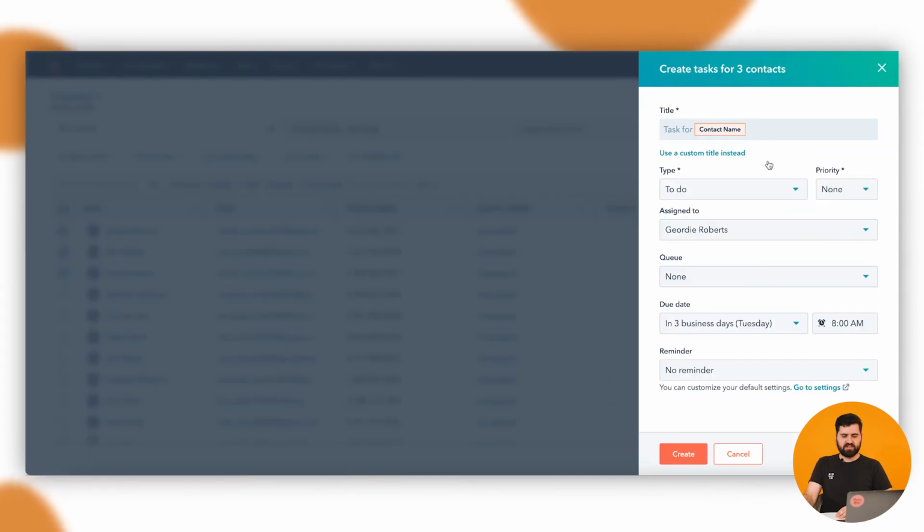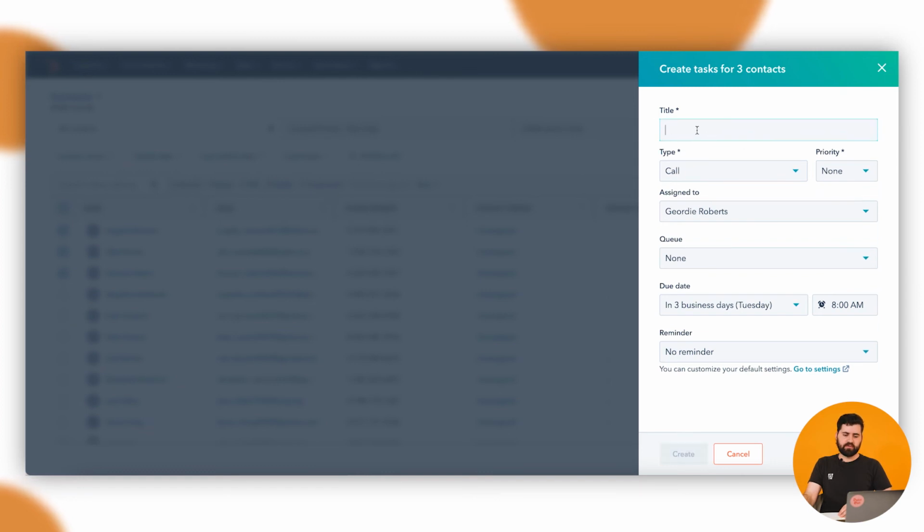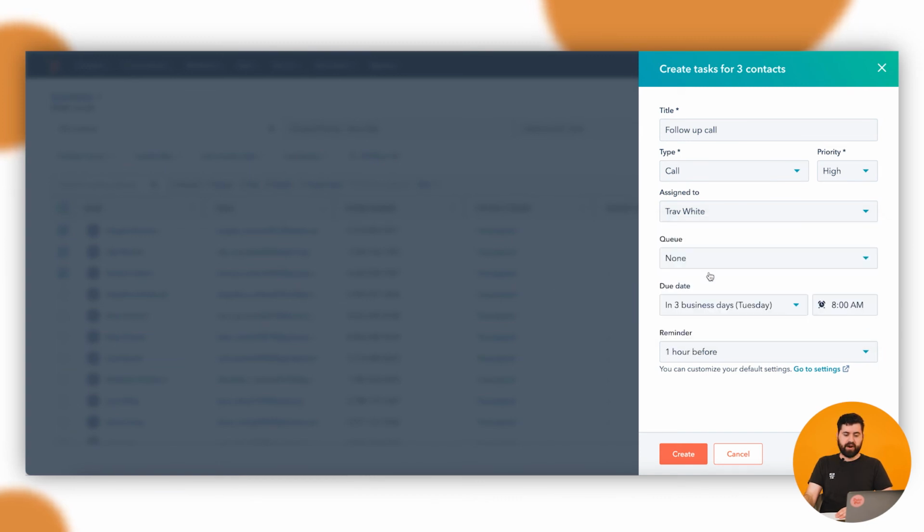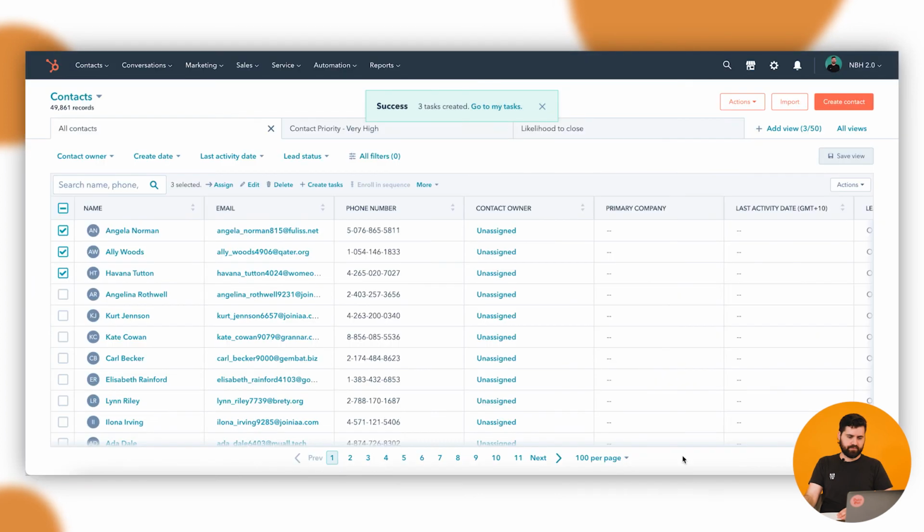So these 3 people, I want one of my team members to follow up. And it's the same options here. Just the title can't be, well, the title is customized here. So we go, they give you a default one there. Follow-up call. And then type the priority, high priority, assigning that to one of the team members, adding it in the queue when it's due. You can send reminders 1 hour before to say, hey, make sure you follow that. We're going to create that.